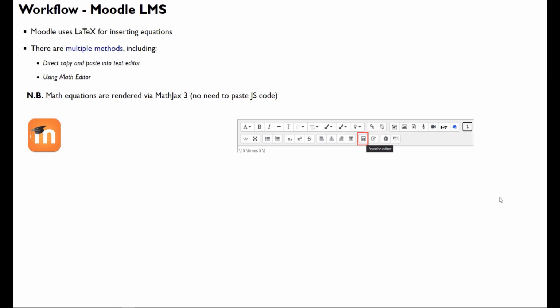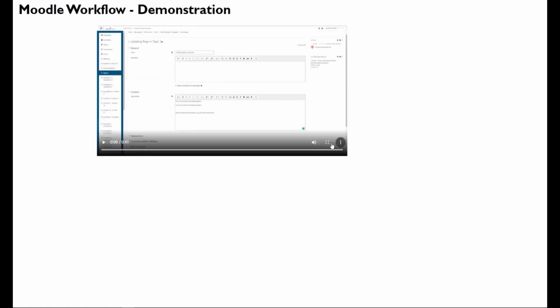I've tested with different kinds of delimiters, $ or backslash parentheses, and both of the delimiters will work for LaTeX math mode. On the screen, I have a picture of the Moodle toolbar, and there's an equation editor button there. You can click on that and directly insert your LaTeX if you want. And let's see an example of this.